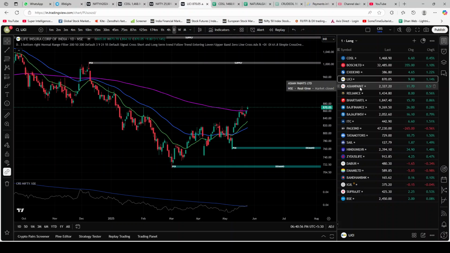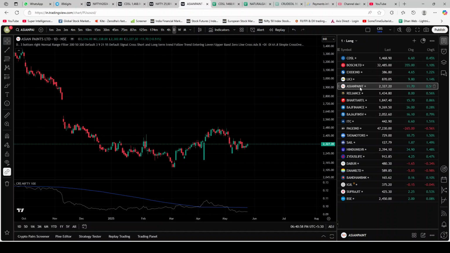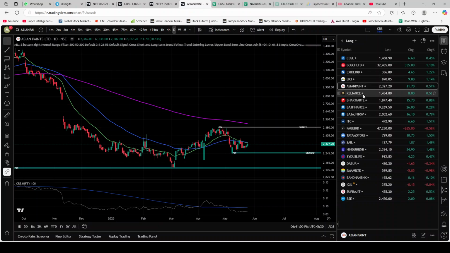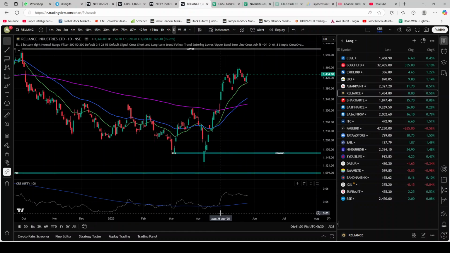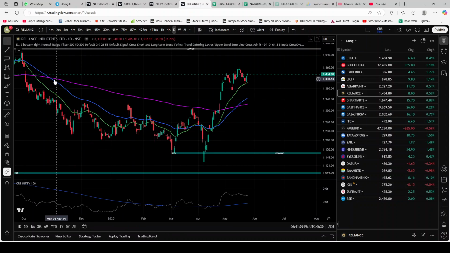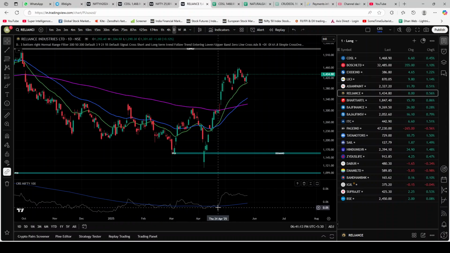LIC looks like this. Asian Paints looks like this. Reliance looks like this. Here you had a proper Reliance breakout. Over here it broke out. As you can see, in this breakout and this breakout, it had not overcome this 200 EMA. But over here, when it broke out, it also took out this 200 EMA. That's why it went blasting up.